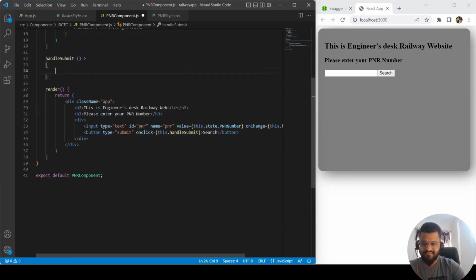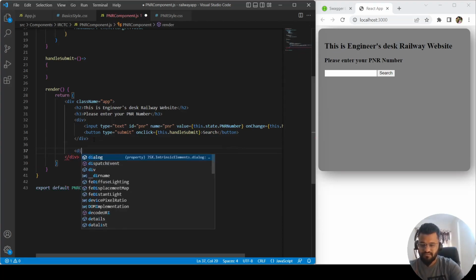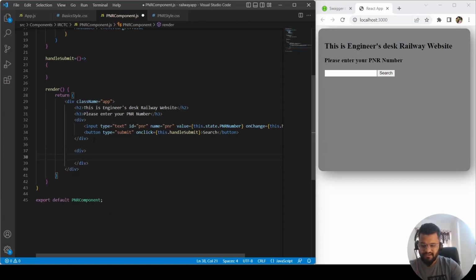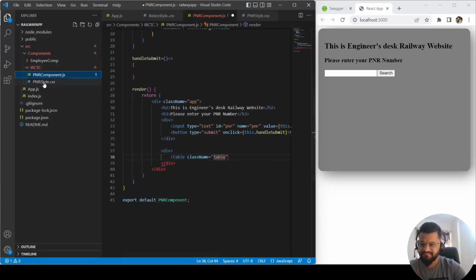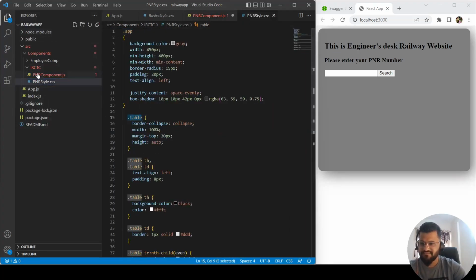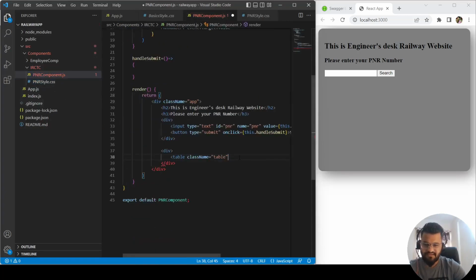Let's design the table here. So this is done. What we can do is we can design a div, and we can design table here. Table class name is equal to table. I think this is the class name we have given. Yes, table.